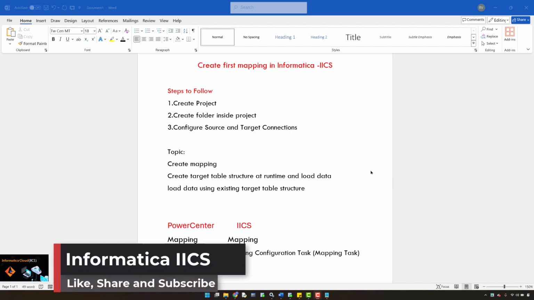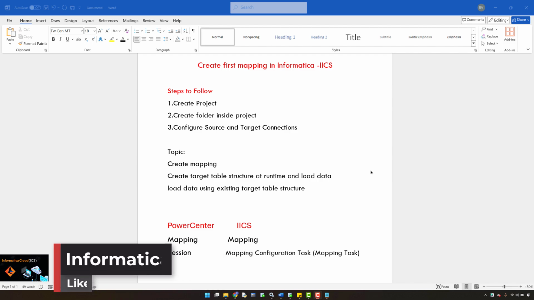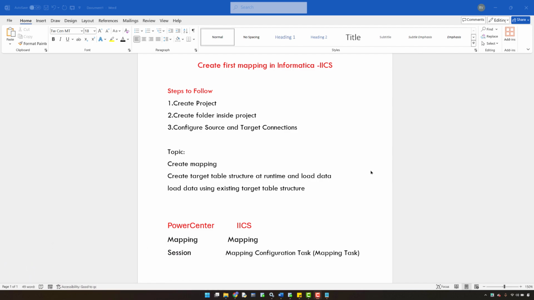In this lecture, I will explain how to create mapping in Informatica. Okay, so if you want to create any mappings in Informatica Cloud, we should follow some kind of steps. So first we need to create a project. Next we create folders. Then only it will allow you to create mappings. Okay. Now first we need to complete all these prerequisite steps. Then we will start creating mapping.